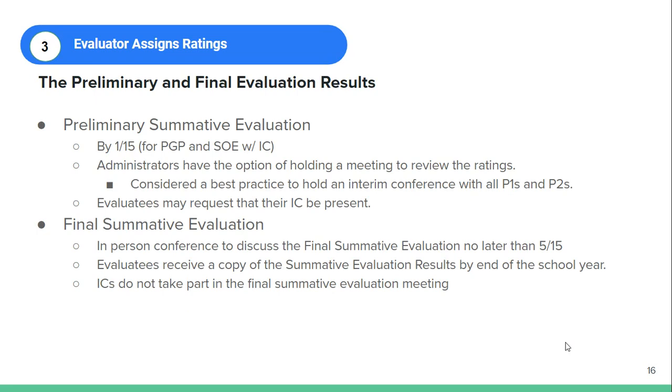The preliminary summative evaluation is due by January 15th. This is true for both those on a professional growth plan and those using a summary of evidence because they're working with an instructional coach. Although administrators have the option of holding a meeting to review these ratings, it's considered a best practice to hold an interim conference with all of your P1s and P2s. This is especially true for teachers who are newly hired to the district, as they're not entirely familiar with the evaluation process, and it's nice for them to be able to discuss your findings mid-year.